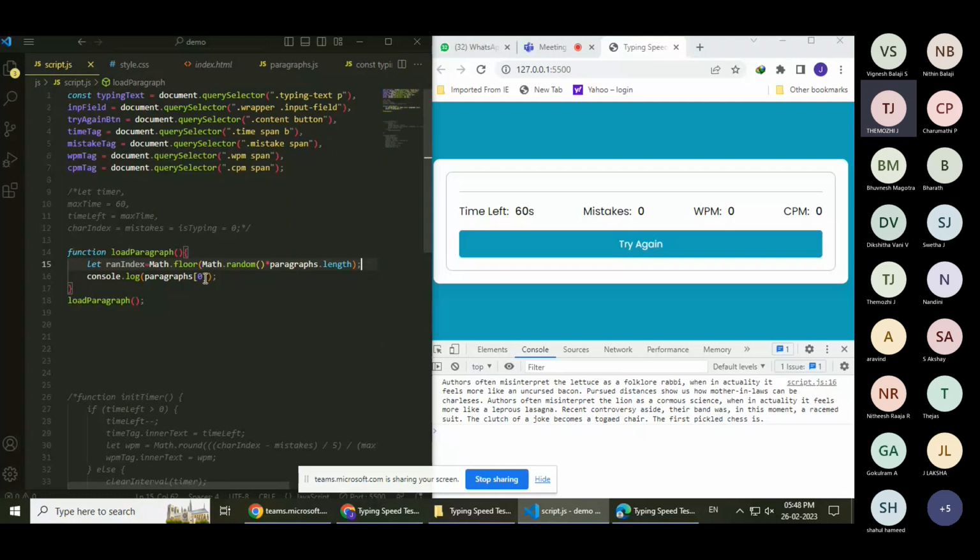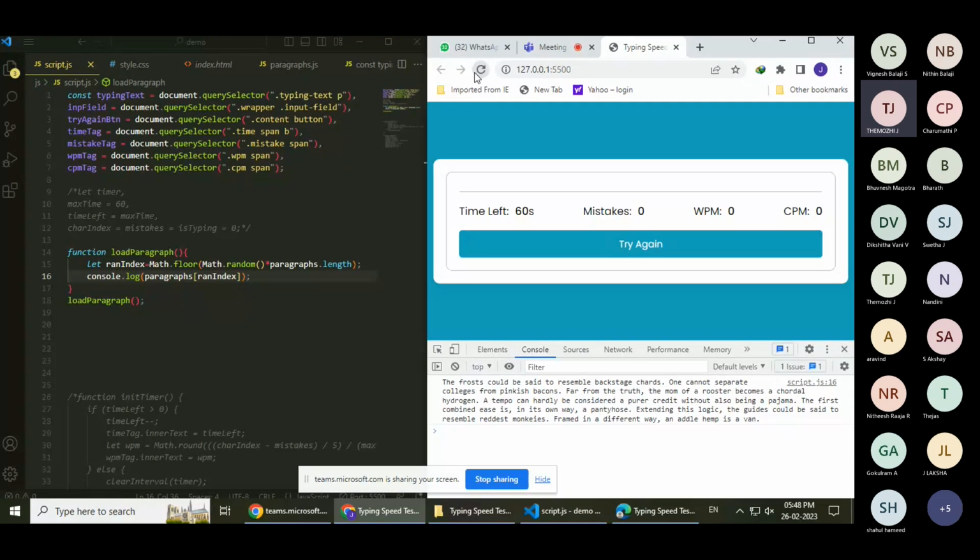Let's pass the ranIndex instead of 0 and see what I'm getting. Now if I refresh, you can see that every time I refresh the page, I get a random paragraph. It's not the same as the previous one, and it's not the first paragraph. It could be anything. That is the whole point of adding the ranIndex variable. Another thing is that the output here is in the form of words or sentences. But as we saw in the demo, we don't want these big words or sentences. We want to do the comparison at the character level.